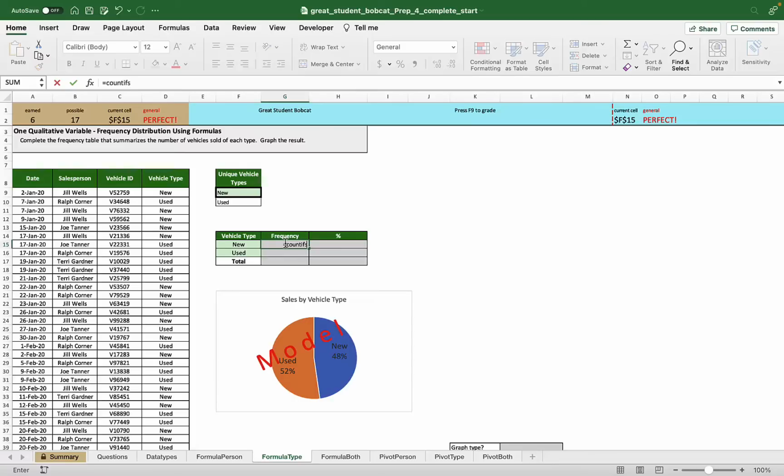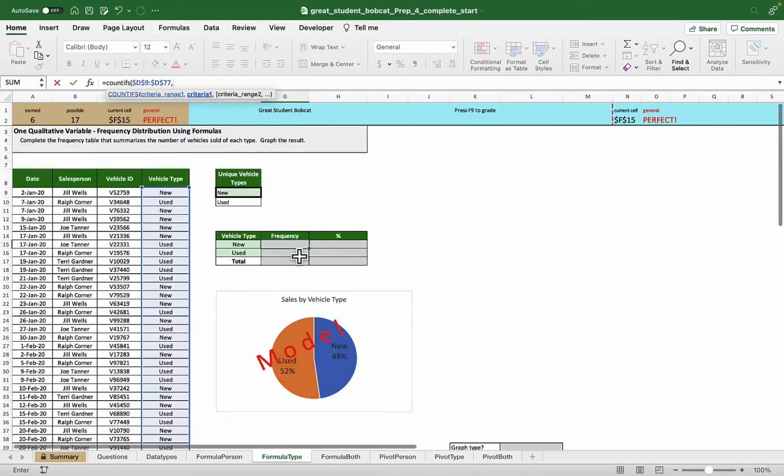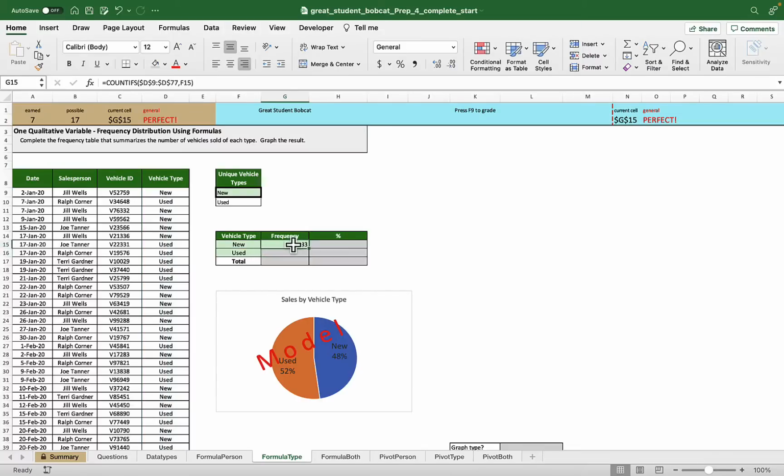So equals COUNTIFS. And the criteria range is going to be the vehicle type. And since it is a range, we'll lock it. Comma, and then the criteria is that it's new, which is right in the way. So I'll click underneath it, arrow up to it, close parentheses. So there were 33 new cars sold, 36 used, total 69.